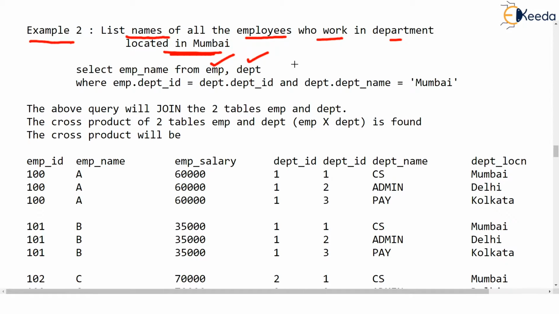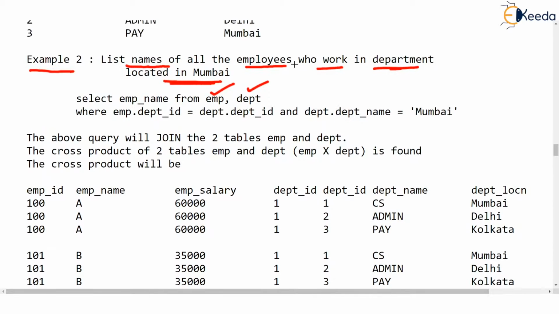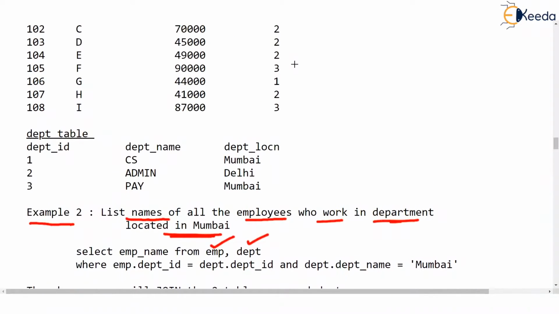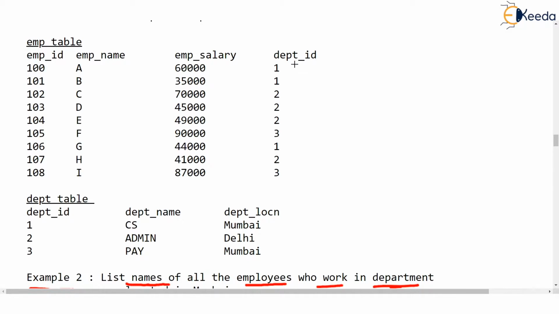Now you recall that every department has a location, correct? What I mean is that imagine that this is the original data given, EMP table and DEPT table. And what you want to list is all the employee names who work in department located in Mumbai. Here we go. This is the department location. Now, how would you manage this?